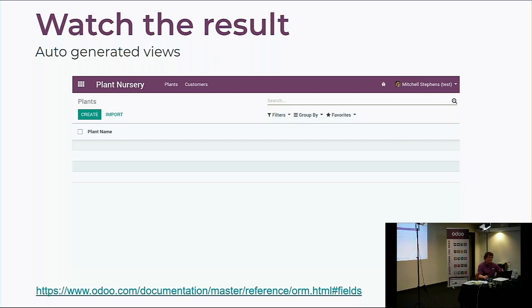So now I'm going to show you the result of the first module definition. You may wonder what is going to be displayed on the list view and the form view, as we didn't define it. But in fact, Odoo is able to generate a view automatically if you don't specify it at first.